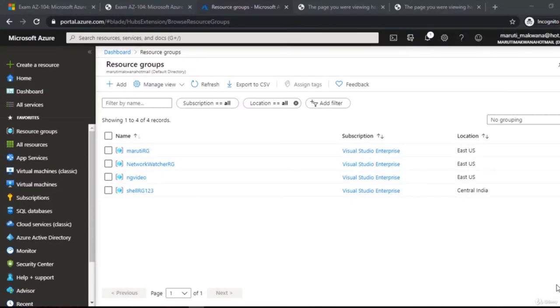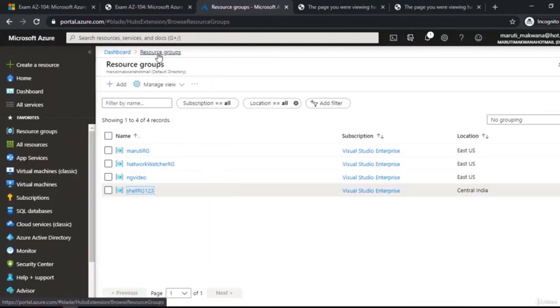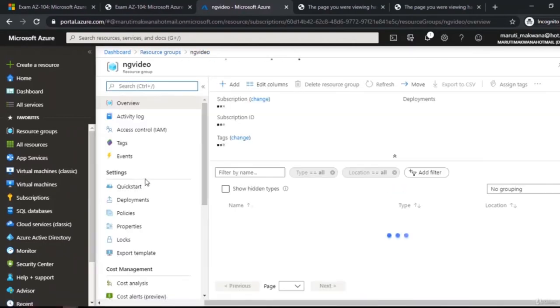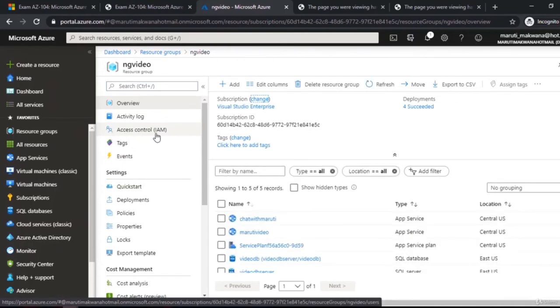Role-based access control is the feature of Azure which allows you to control authorization on particular resources. As we know, identity has four pillars: authentication, authorization, administration, and auditing. Like multi-factor authentication is a piece of the authentication pillar, in the same way role-based access control is a piece of authorization. If I go inside one of my resource groups, we have a section called access control. This is actually role-based access control, which is now renamed to access control.